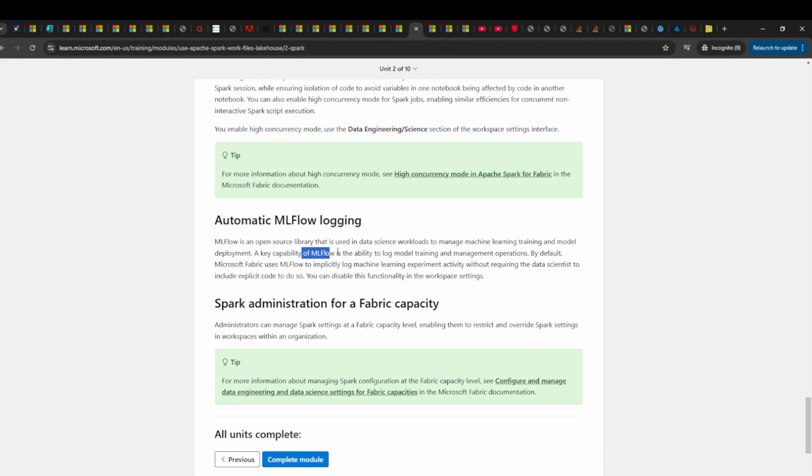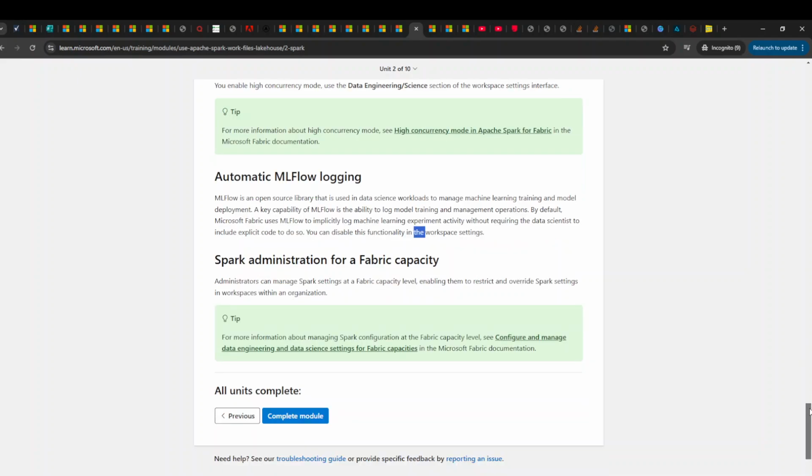It can log. By default, Microsoft Fabric uses MLflow to implicitly log machine learning experiment activity without requiring the data scientist to include explicit code. So this is auto logging. You can disable this functionality also. Okay. So Spark administration. Administrators can manage Spark in Fabric, restricting or overriding Spark specifics. We can look into this.